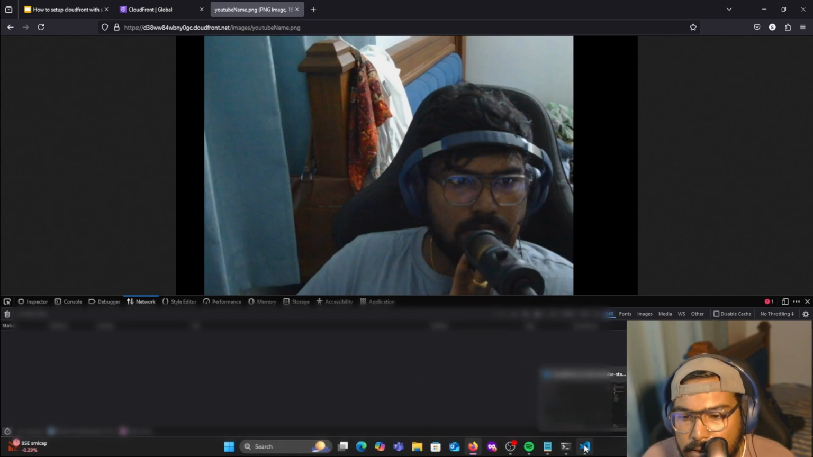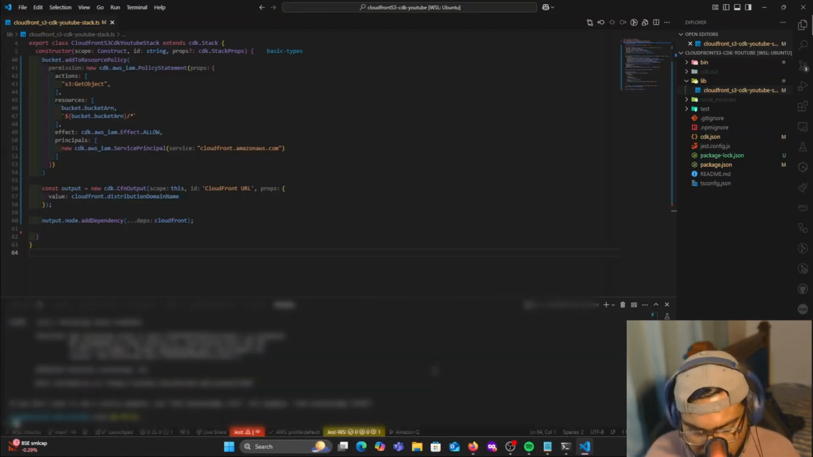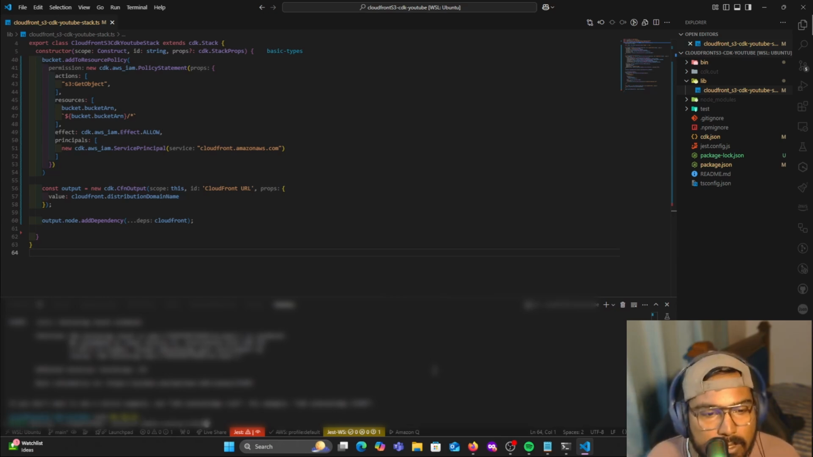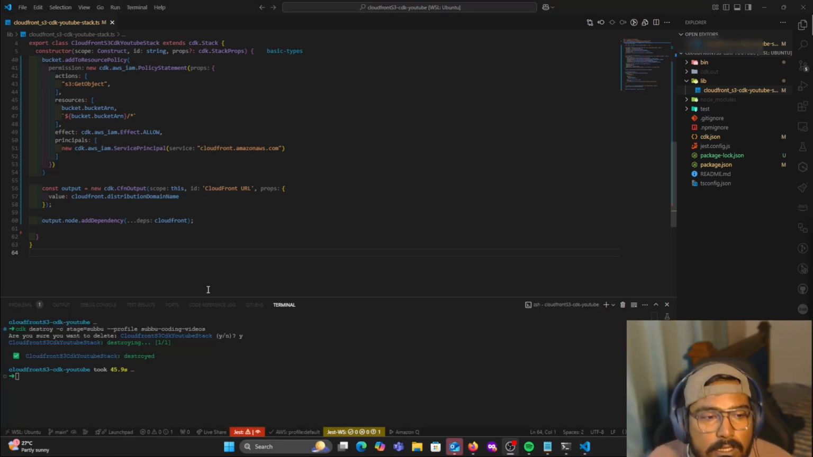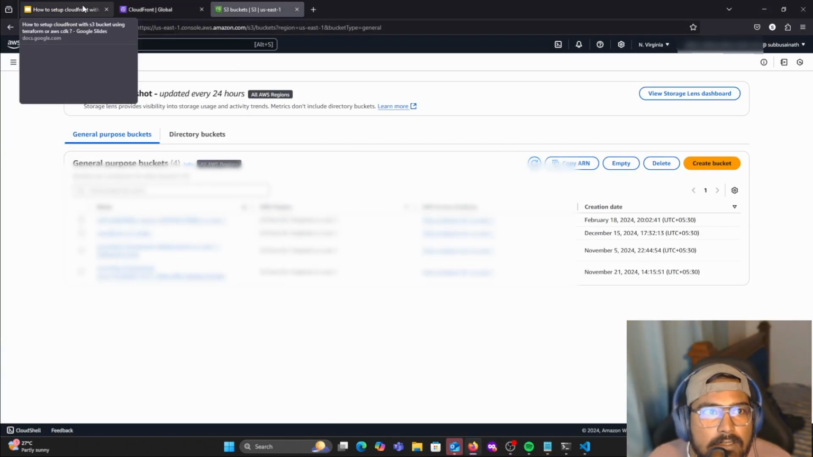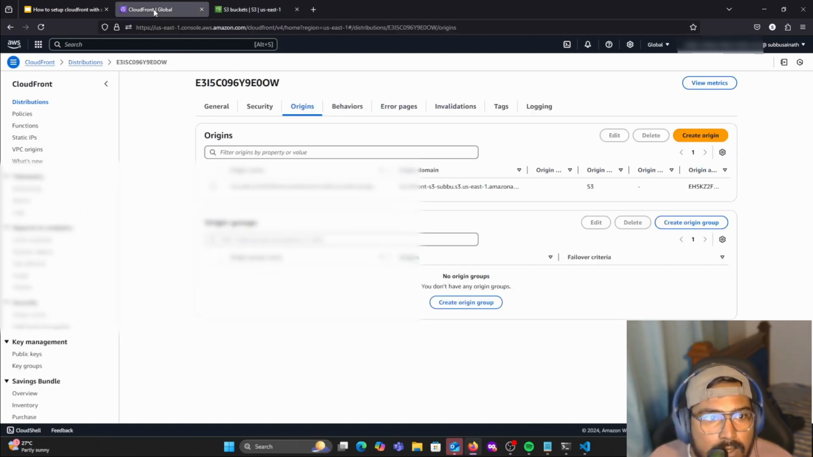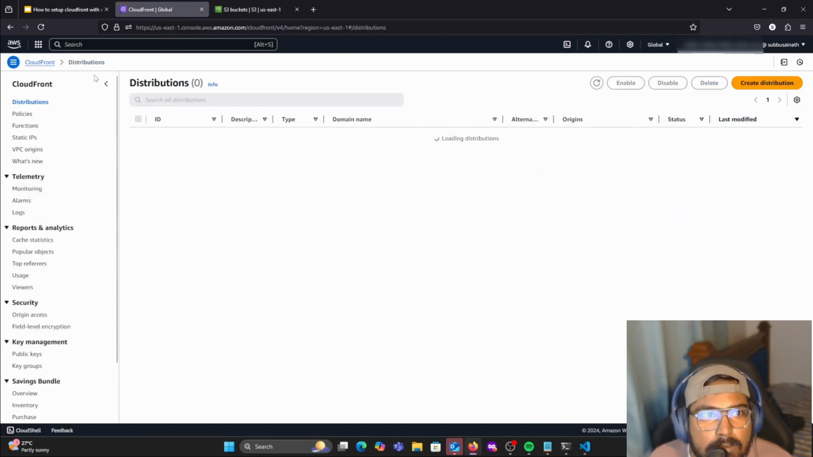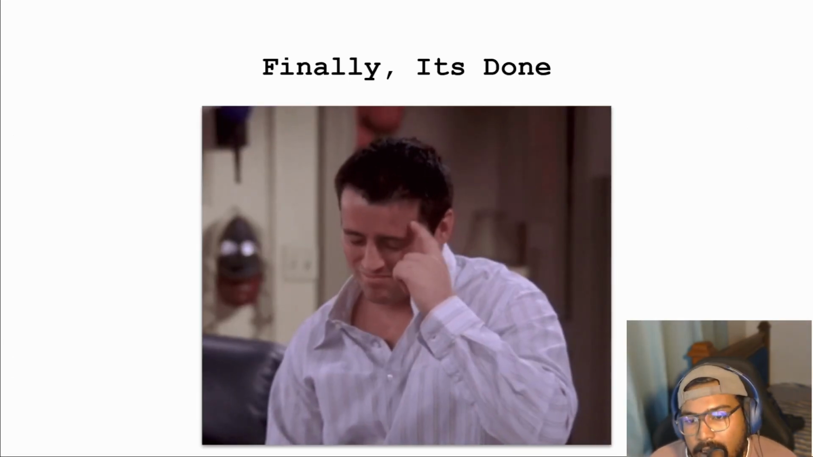And yeah, let's destroy our construct, so we don't need to pay any extra money apart from the free tier. Yeah, I'm just deleting it. If you see, we have successfully deleted our stack, the bucket has been deleted. Let's refresh and see whether the bucket is gone. Yeah, it is gone. Let's see whether the distribution is gone. Yeah, it is gone. Finally, it is done.